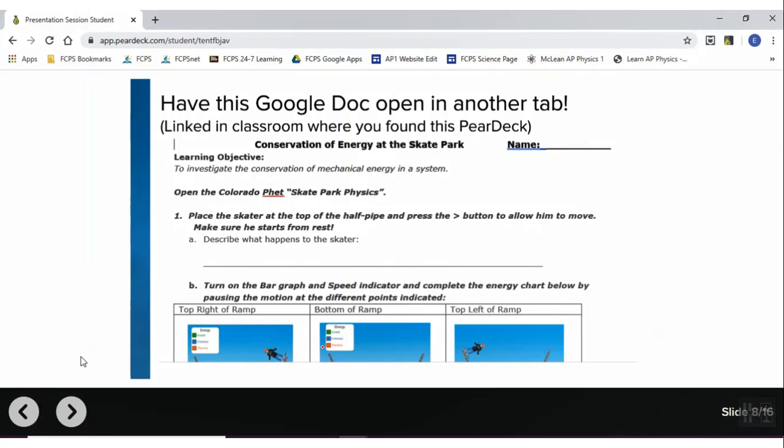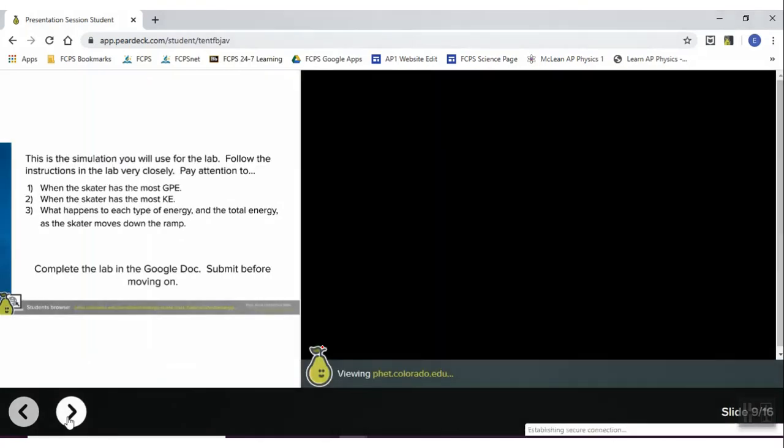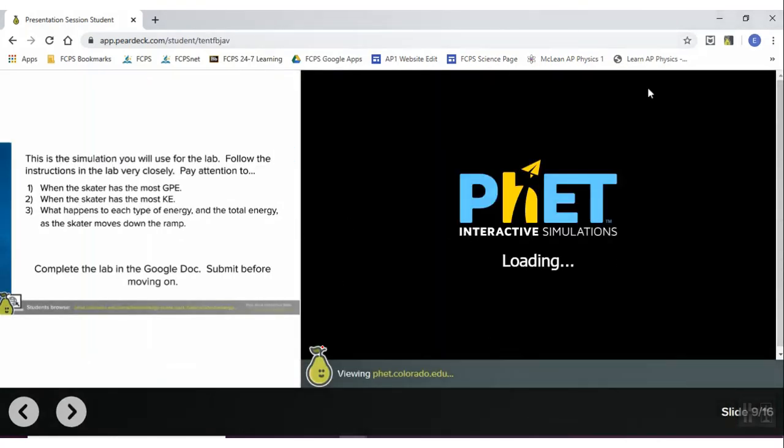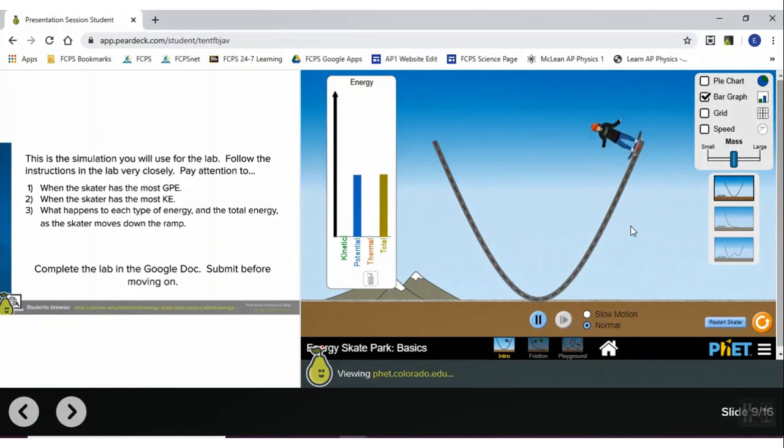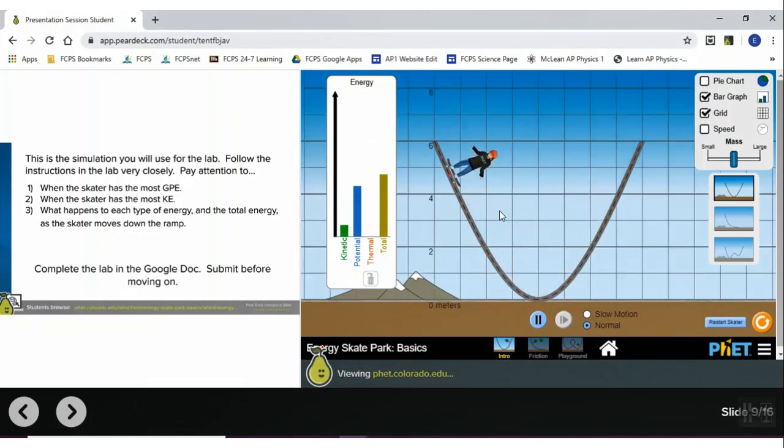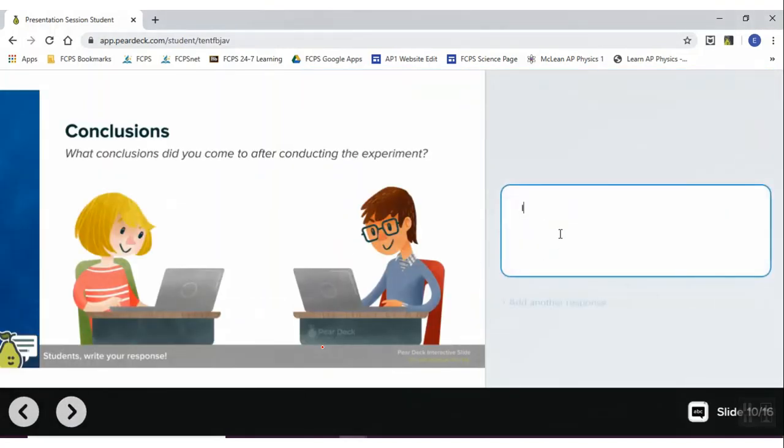So here, students are getting instructions for an online simulation, and within PearDeck, they can have direct access to that activity. So for science, this could be an online simulation, but for a history class, it could be an article. For English, it could be an essay. It could be any type of website, article, or digital tool that the teacher might want the student to have access to. Students can then answer questions about the digital tool that they just explored.